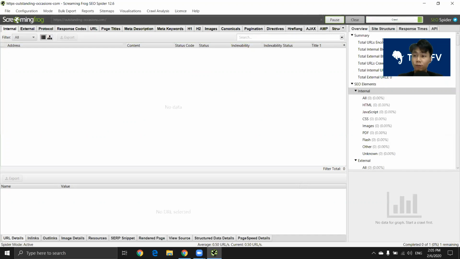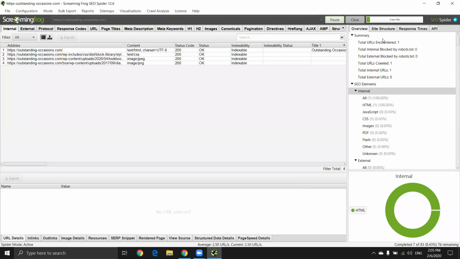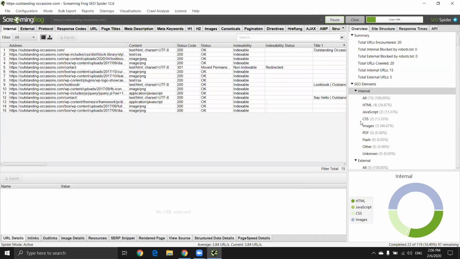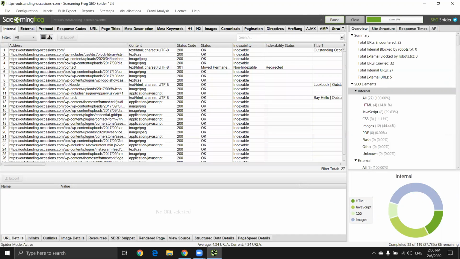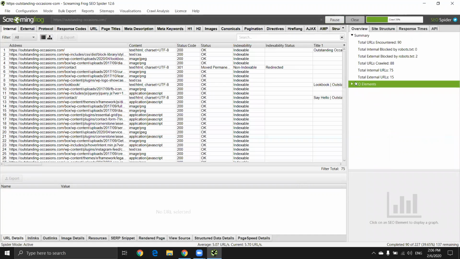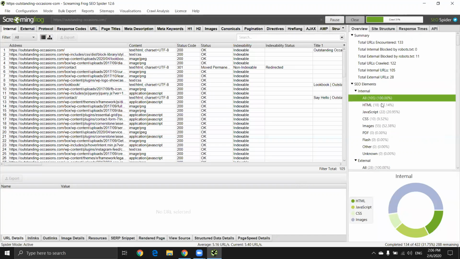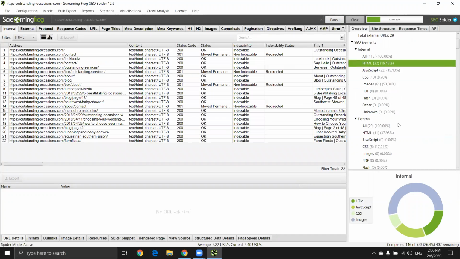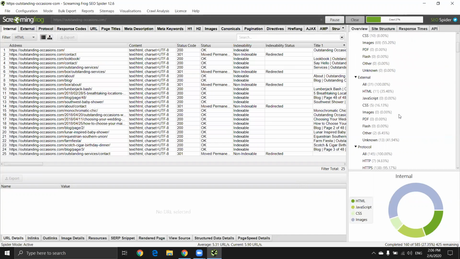And what Screaming Frog does is it gives you all the data. It scrapes all the URLs and the pages on the domain itself. And then you will see a bunch of things that you can analyze, that you can do an audit on. Okay, this is a bit slow. There we go. So it shows you the internal pages, the HTML pages, JavaScript, images.